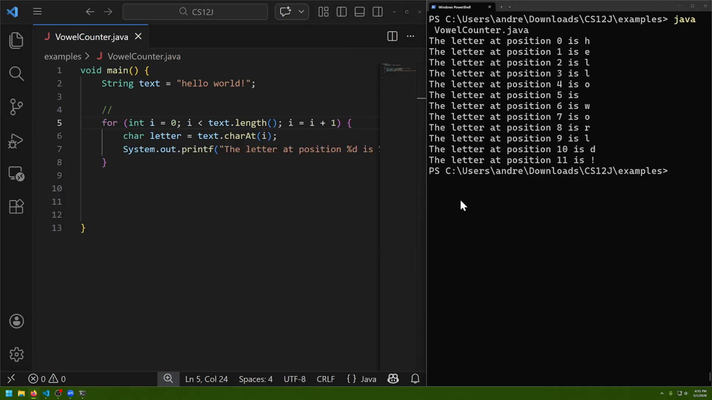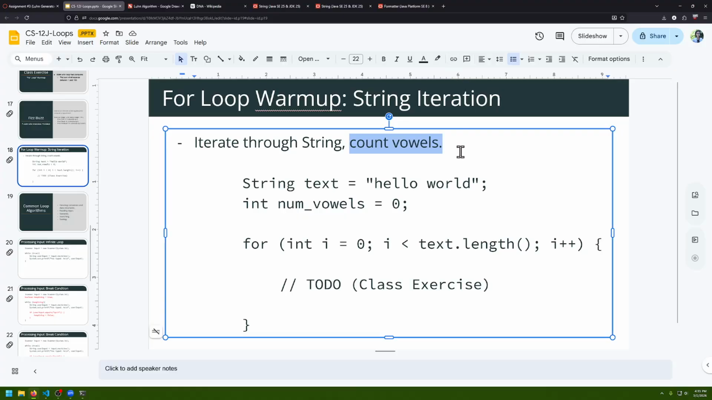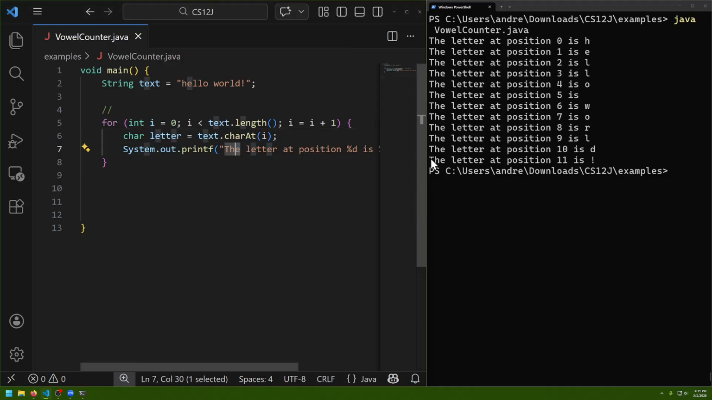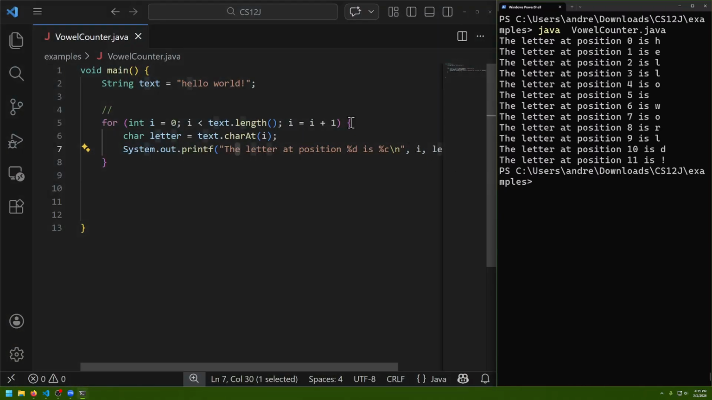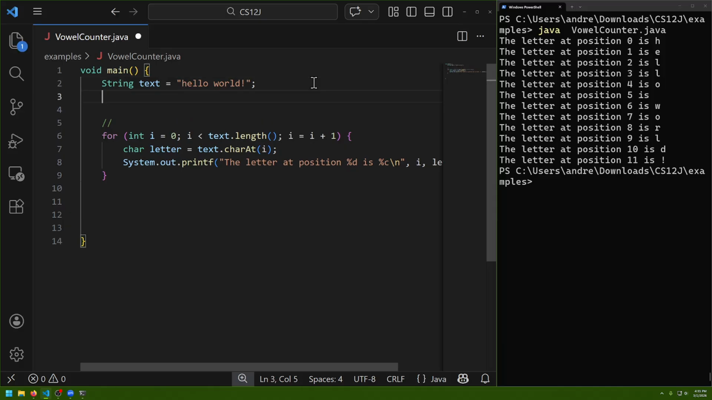Okay, so let's move on with the point of this. The whole point is really just to see if we can count vowels. Let's go ahead and see if we can implement some logic to calculate how many vowels there are. So it might be useful to store a variable to accumulate it. It's kind of like a sum, right? A number that accumulates and gets bigger and bigger. So we could initialize an integer, I'll call it numVowels, equals 0. This is like a sum variable.